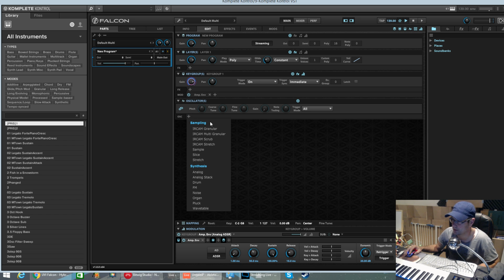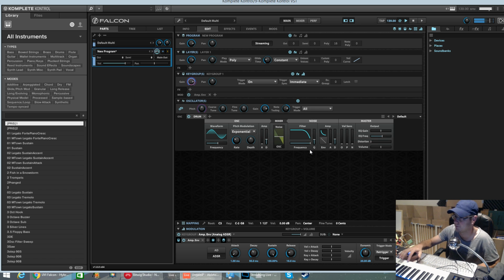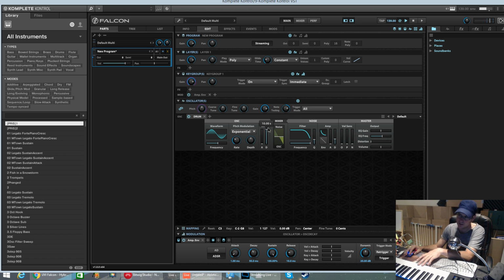But as well as the analog oscillators, you've got drum synths. Let's quickly look at that. You can change the attack and decay, you change the waveform, the rate of the pitch modulation, and the depth. That's how you get your percussive hit at the start.